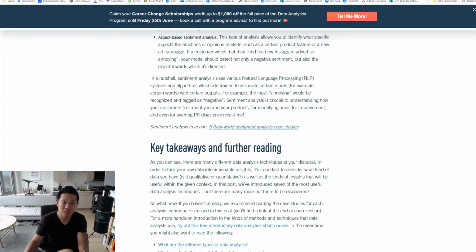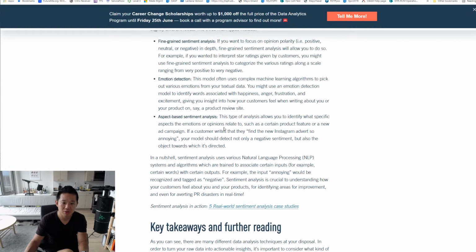In a nutshell, sentiment analysis is used in various natural language processing systems and algorithms, which are trained to associate certain inputs, for example, certain words, with certain outputs. For example, the input annoying would be recognized and tagged as negative. Sentiment analysis is crucial to understanding how your customers feel about your products, for identifying areas for improvement, and even for averting PR disasters in real time.